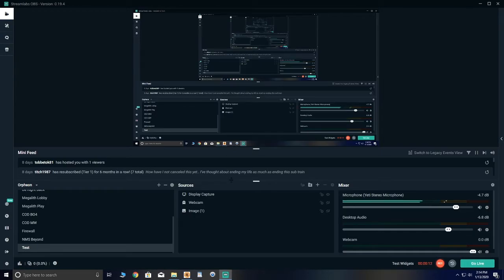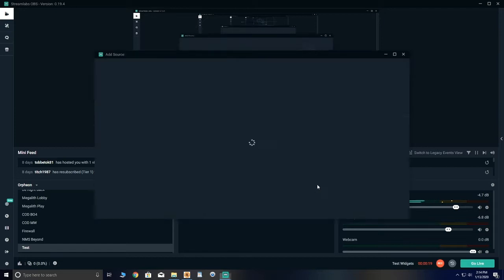Alright, so coming back to this screen, what we're going to want to do is add a little bit of our own flair. We're going to click on the plus sign to add a source.